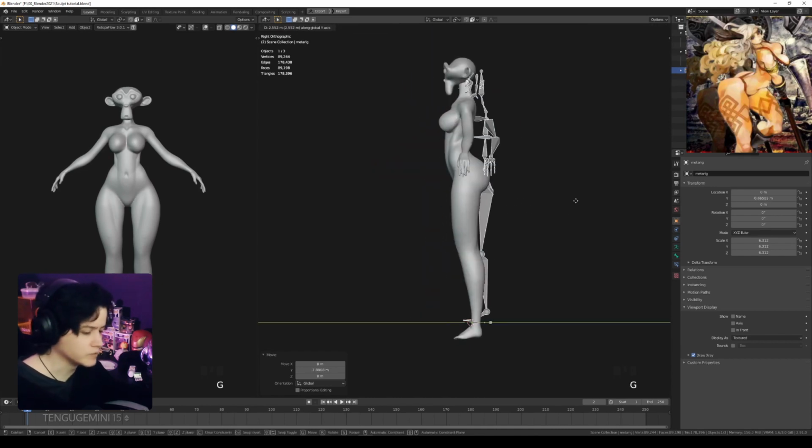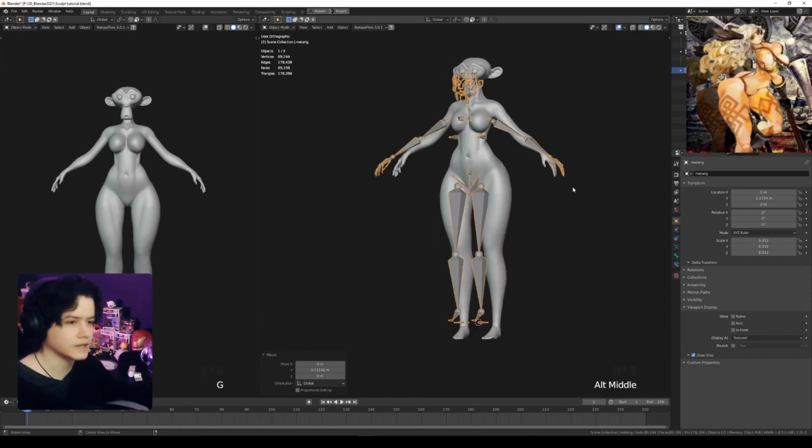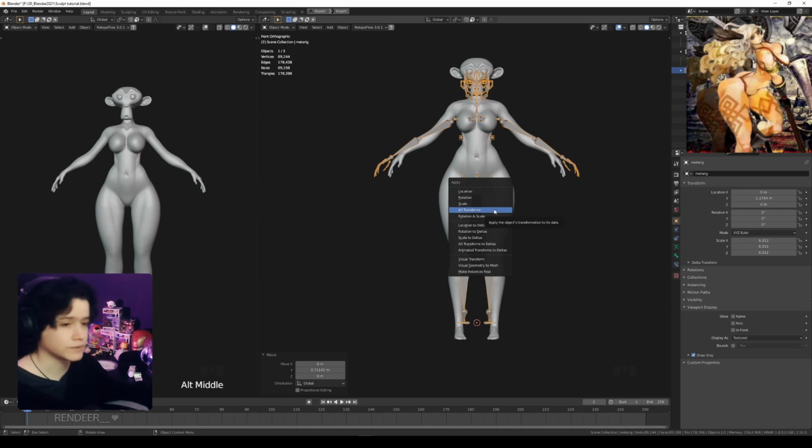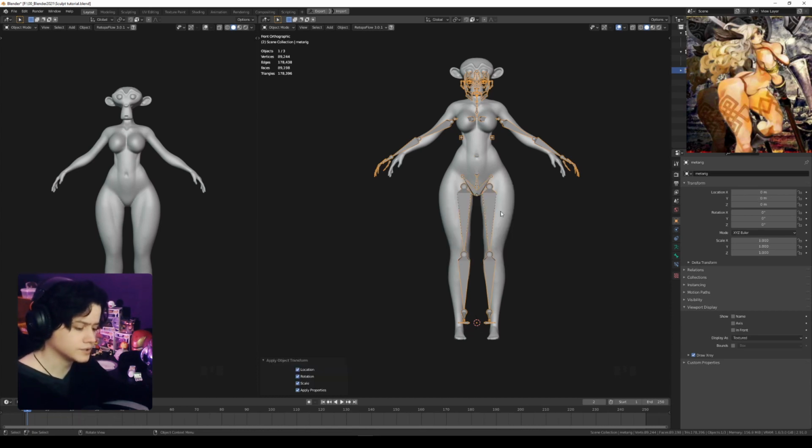It doesn't matter if you move it to the front or to the back, since we're going to be moving things anyway to make it match our model. Whenever you make any kind of transformation, you want to apply them, so just apply all transformations. For visibility's sake, go to object properties, and under viewport display, click in front so you can see it at all times.